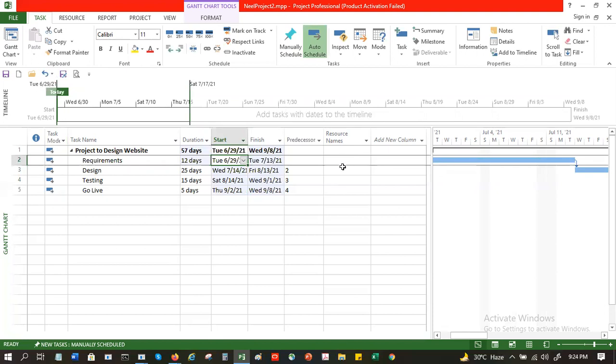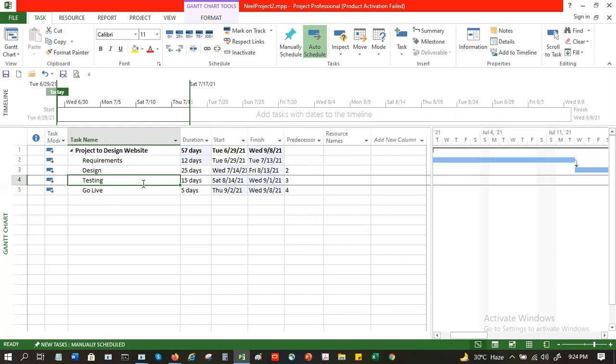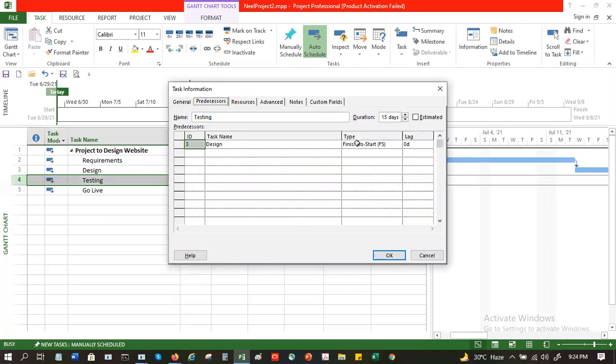But what happens, sir, if something like, for example, this project name is project to design website. Okay. Now requirements, design, testing, go live. Suppose one of these child activities is actually parallel in time with one of the parent activities, and I need to bring it back by pulling in the left indent, and I need to push it back. Does it affect the schedule also? Yes. So the best way to do that is when I do this predecessor, I have a type.